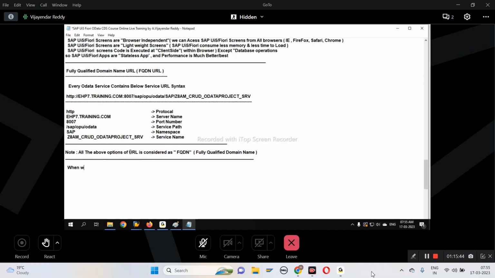When we test OData service within the SAP system, that means by using Gateway Client, then only this is required. Directly service path, namespace, and service name. Sorry, service name. Service path, namespace, and service name. That is enough when you're testing OData service within the SAP system.